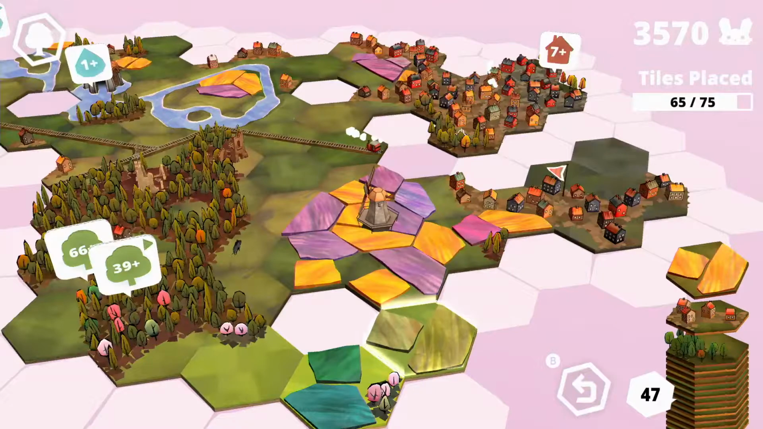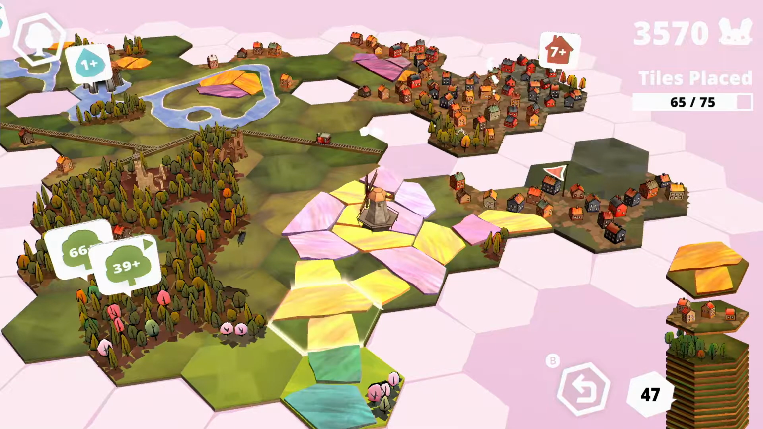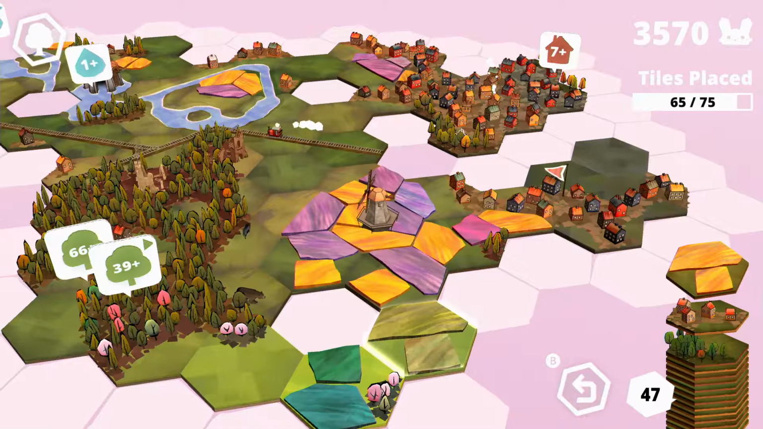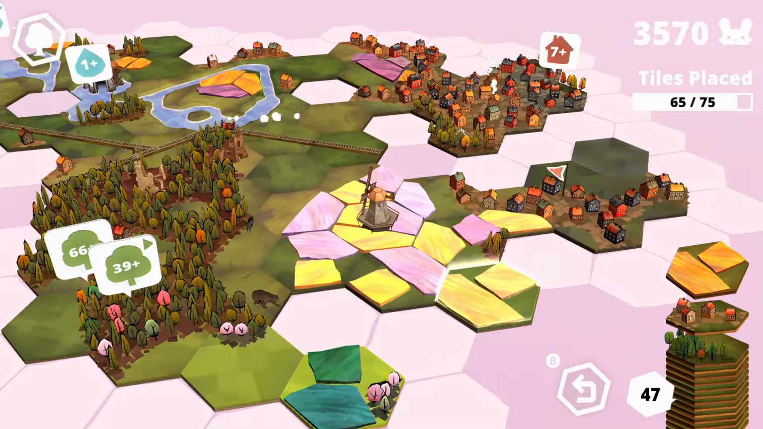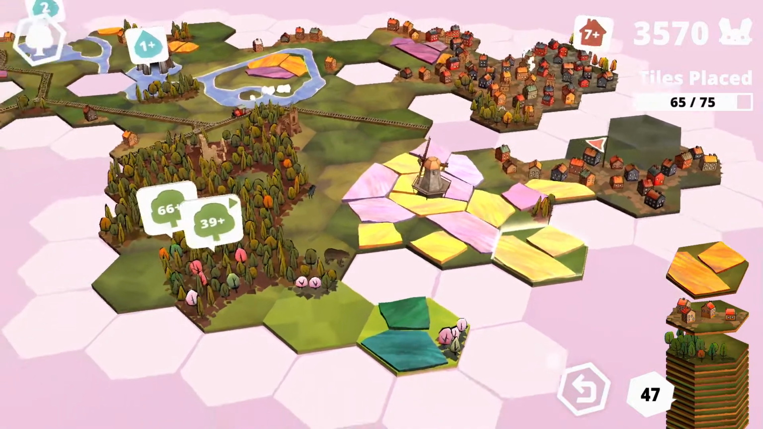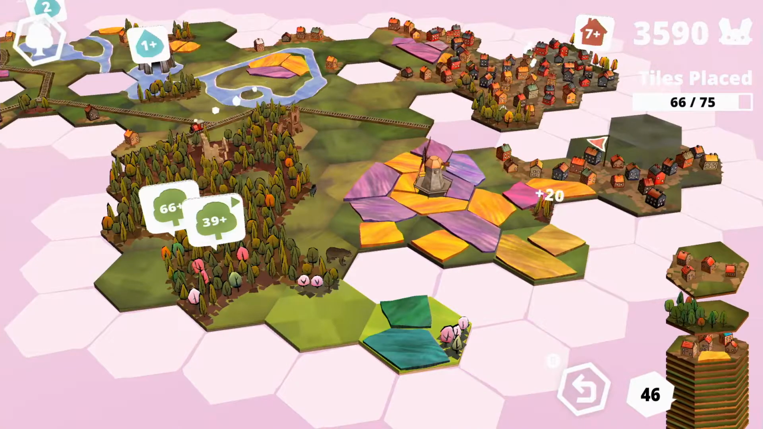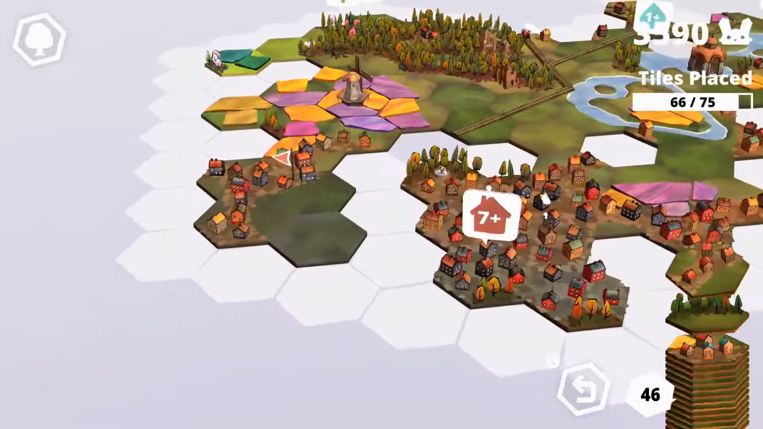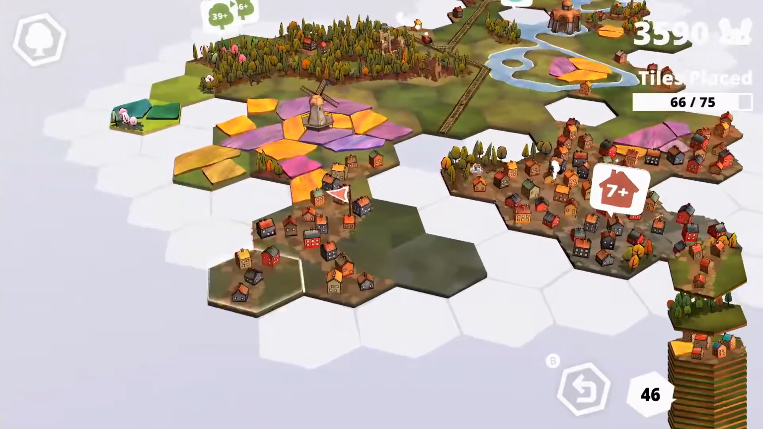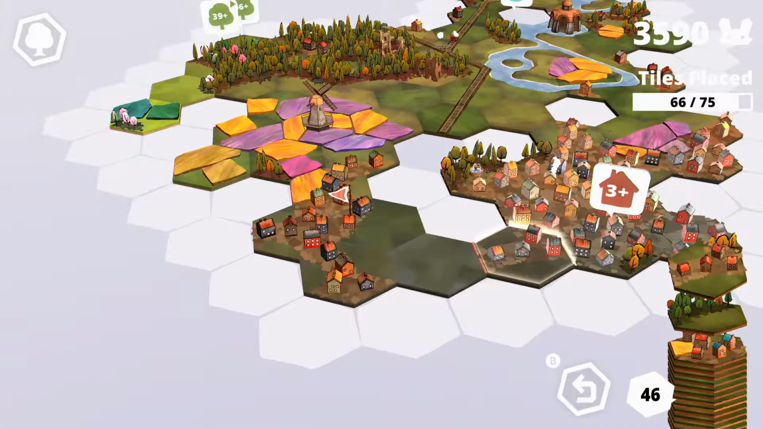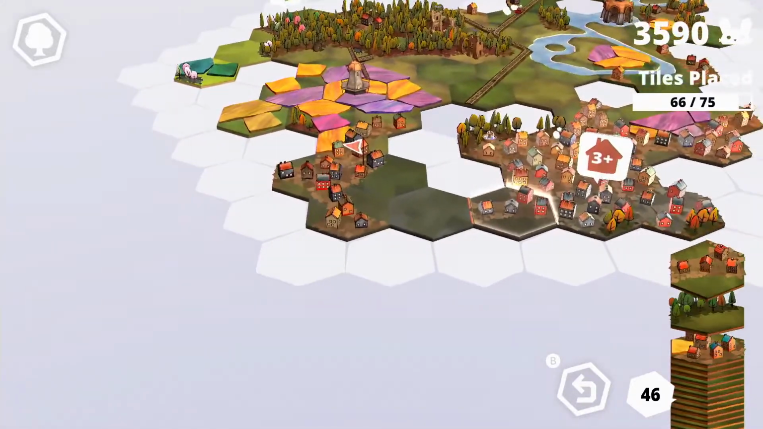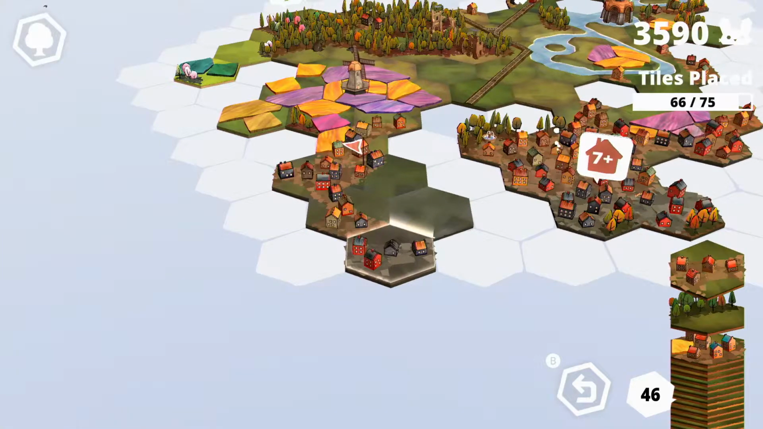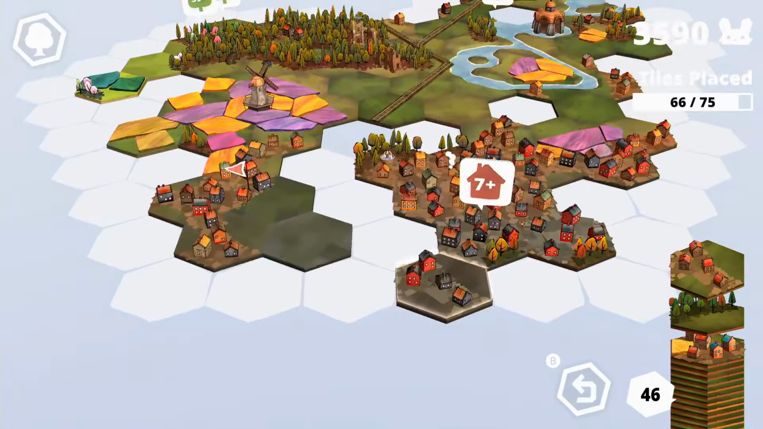Let's see, in this one we can pop in here. Nope. That's not going to work. That should work there. There we go. 7, 7, 7, 7. Can I pop that? Nope. I want to connect these 2 towns together.